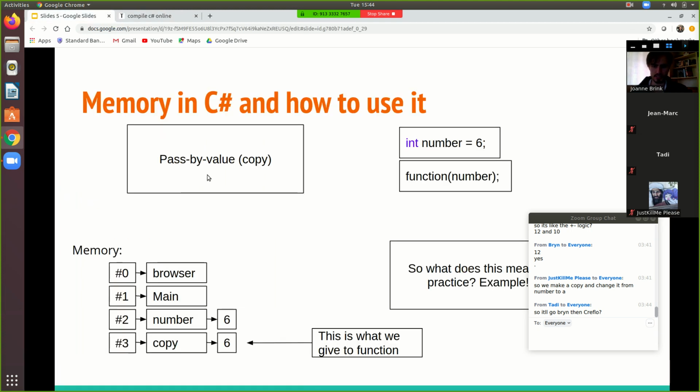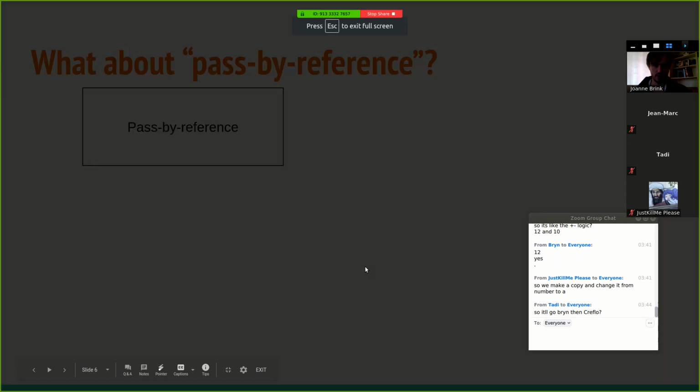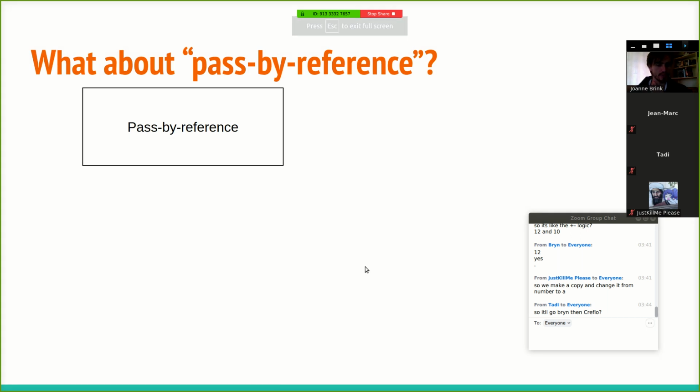Okay. So I see you guys hopefully appreciate that. Okay, so pass by value. We're good on this. What about pass by reference? Okay, pass by reference. There's another way to do this.